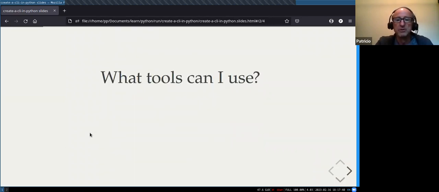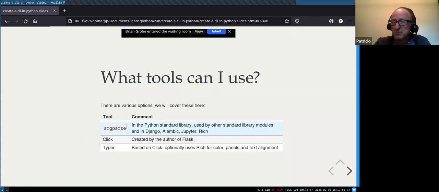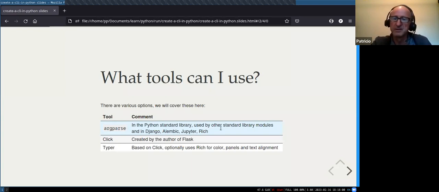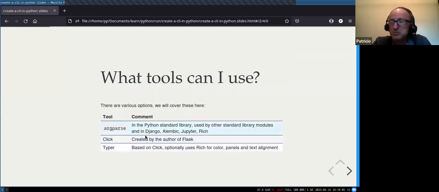Okay. So the next question is, what tools can I use? There are many, and sometimes that is a problem, but we will talk here about the three most popular. Argparse is in the standard Python library, and it's using other standard library modules, about 16 of them. It's used by Django, Alembic, Jupyter, Rich, and I think more popular projects, so it's very popular.